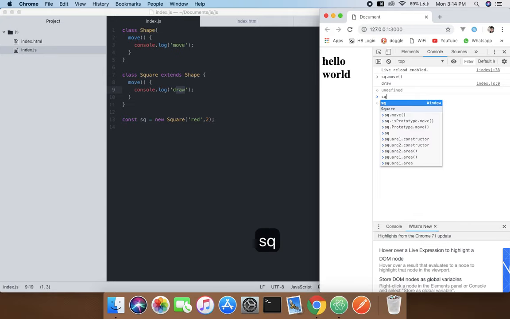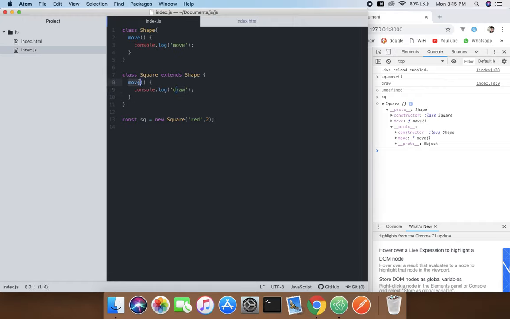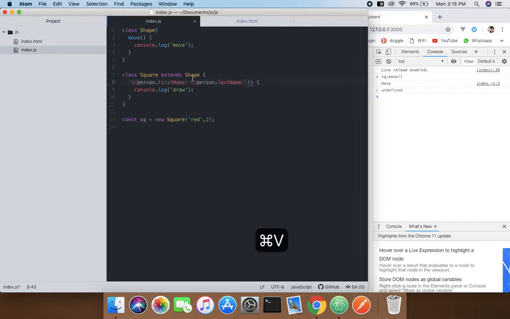And now you're gonna ask why. Because in prototype inheritance, it tries to find whether it has a move property or not. If it doesn't find that, it goes to the next level. So for that I will return this to draw. Now if I call sq dot move, it's gonna say move. So this is what it does.